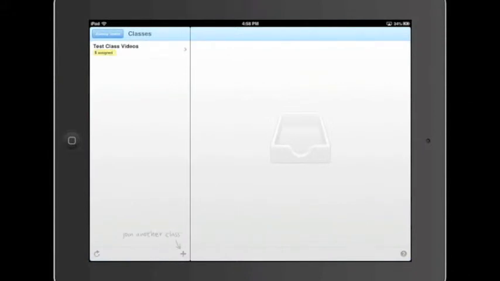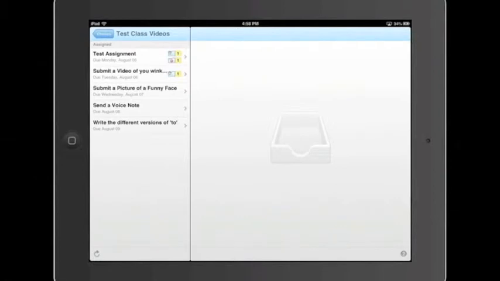When we first open the app, we see our class. In order to submit an assignment, we need to first click that class. We'll go ahead and do that. Then we look for the assignment we are looking for. It's down here, the writing assignment.